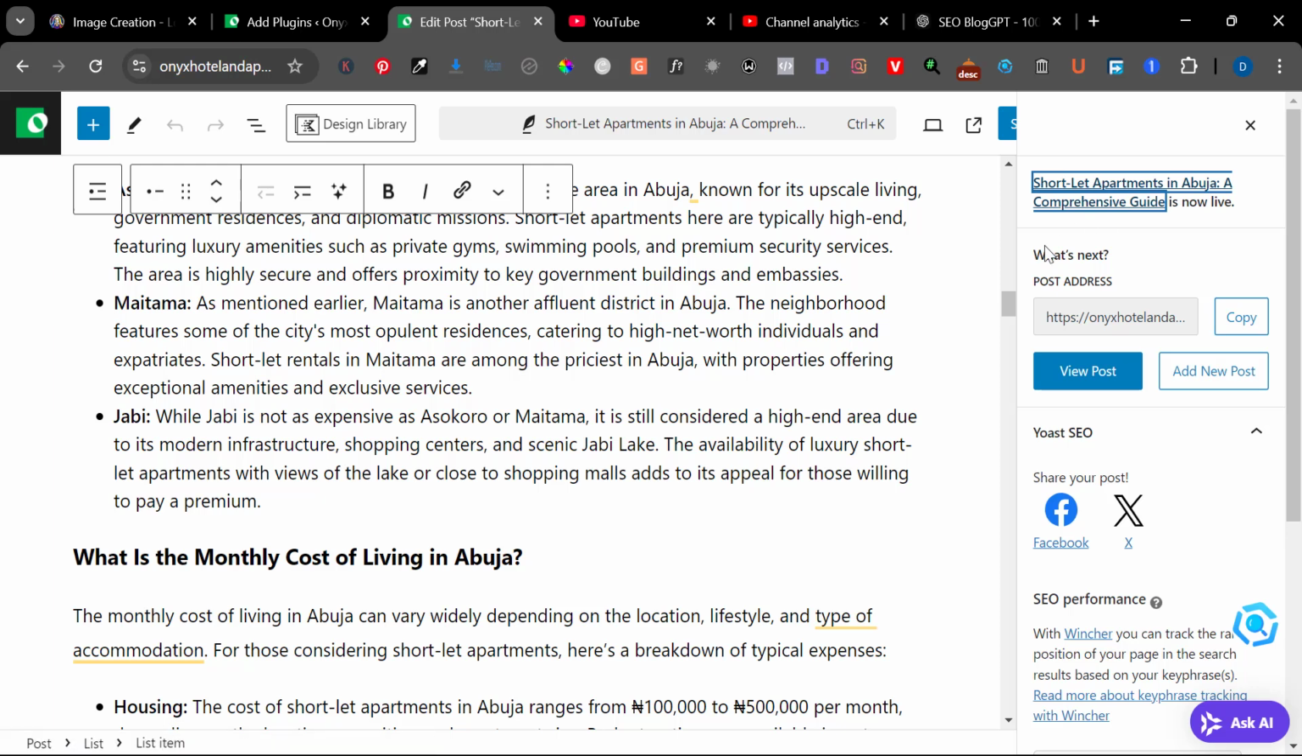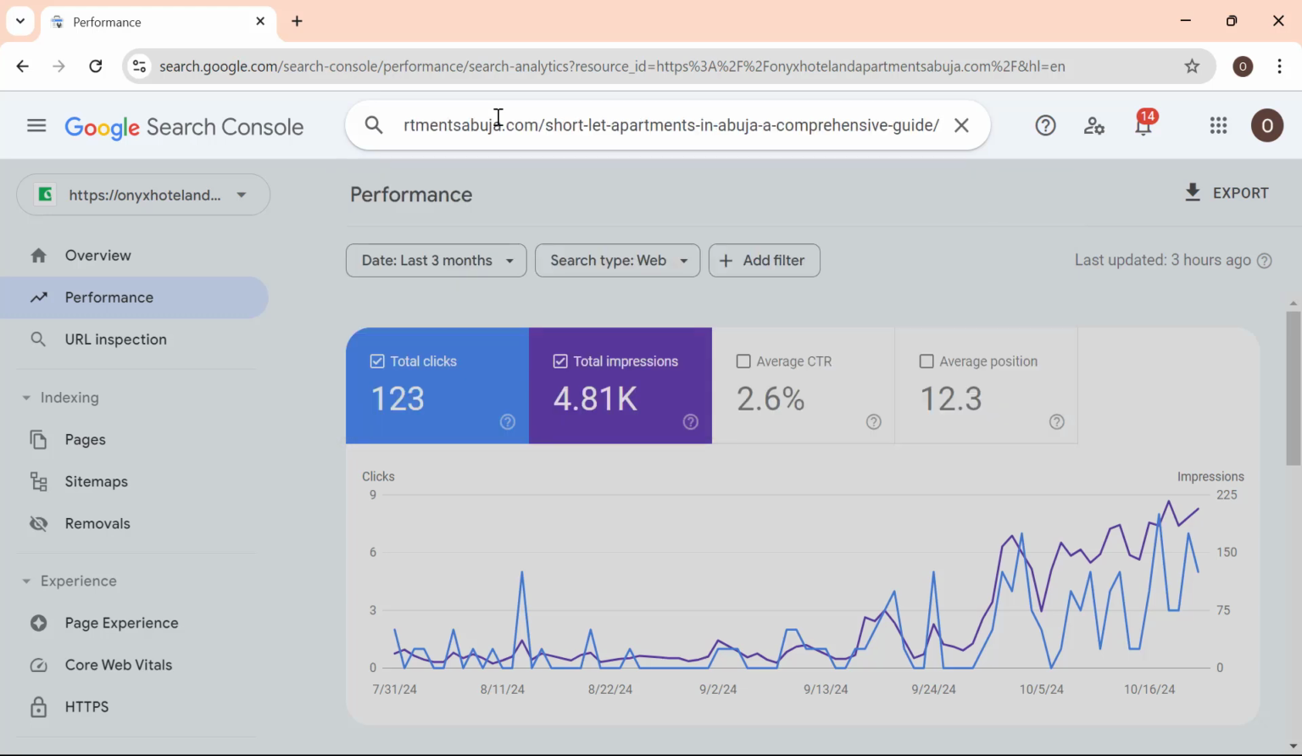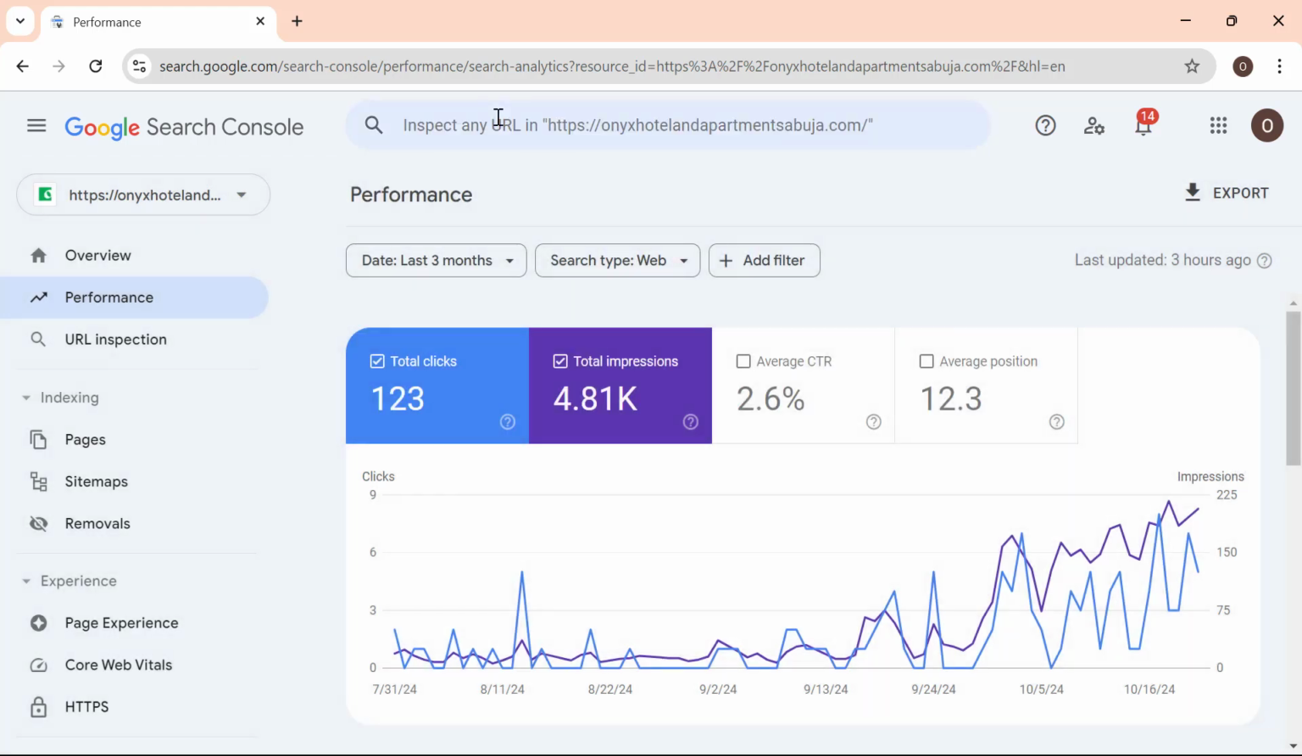Once you copy the URL, you now have to go to your Google Search Console. And once you've gone there, you paste this URL to inspect if the URL is indexable. So let me show you that sharply. Once you enter here, at the top, there's a place where you see inspect. This is Google Search Console, you paste the URL you just copied, then you click on enter.